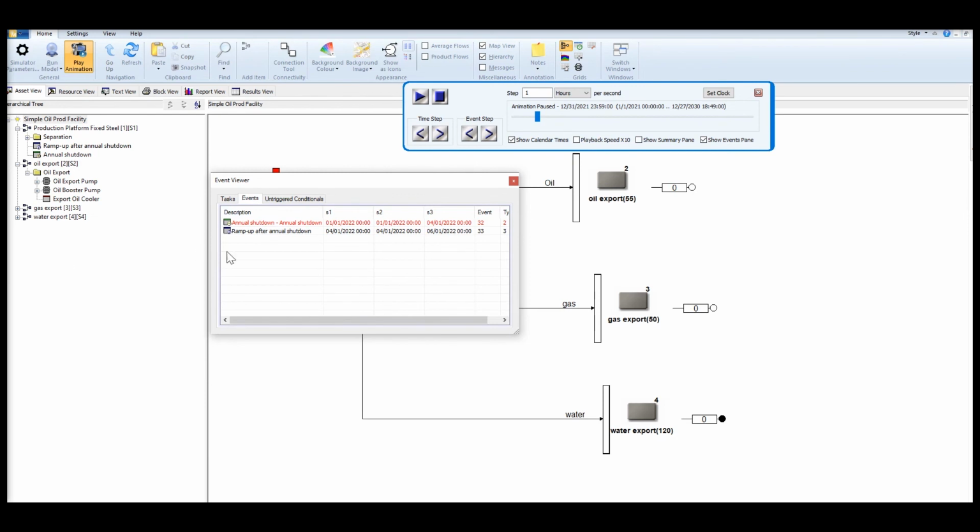What is also interesting is that when you click any of the events in this table, it will highlight the event on the hierarchy to show where the event is located. That helps users to identify where these events are in case you have a more complicated model.